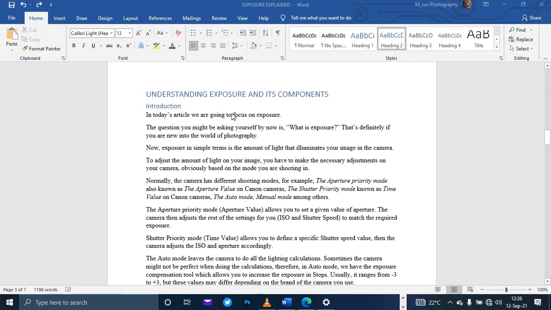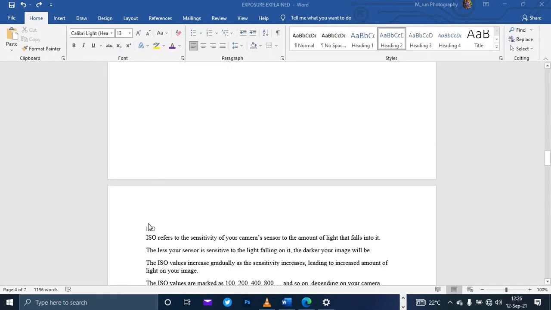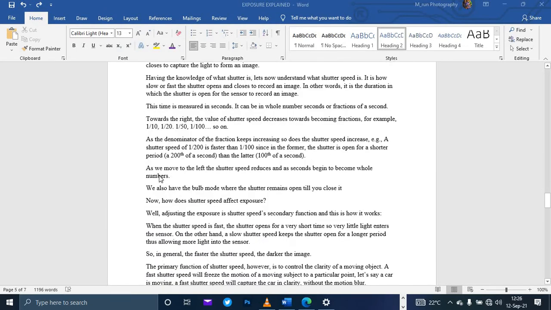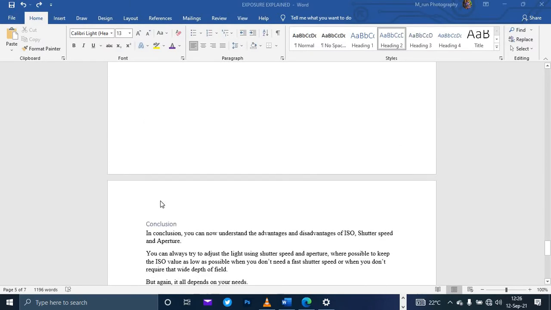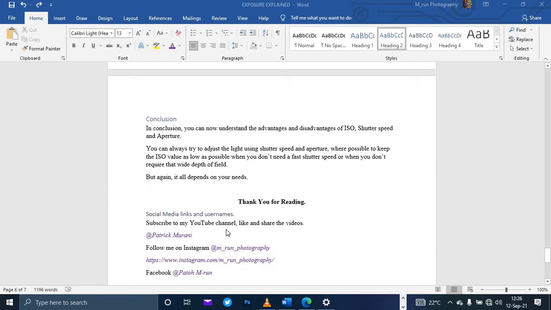In my case here, my document has only one topic, which is understanding exposure and its components. Then it has the subtopics, which are the introduction, as you can see there. Then we have the ISO here, followed by the shutter speed. Then we have the aperture and the conclusion here. Those are the subtopics. Then we have the subtopic, which is the social media links and the username here.